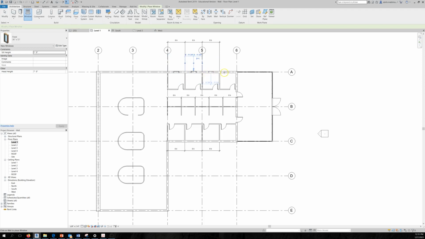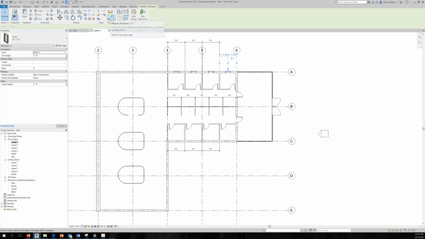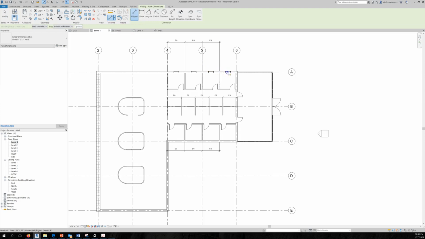So 1, 2, 3, 4. Now for spacing, you can practice using EQ. So go to modify. Select one of those windows, select a dimension line, and then you can go from the center of one to another, to the next one, and the last one. Click outside and then hit EQ. So practice adding windows on this side as well and use EQ.